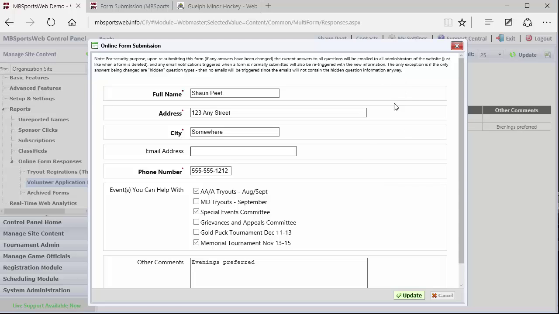Now, as it says here, there is an exception to that rule. If you have hidden fields on your form, which was one of the things you can set up when creating your form, a hidden question type that you could use for keeping track of administrative-only information, then changing a hidden question will not send an email notification. To the person who submitted it, they have no idea that anything actually changed on the form. It would only be if something that they had filled in actually changed.